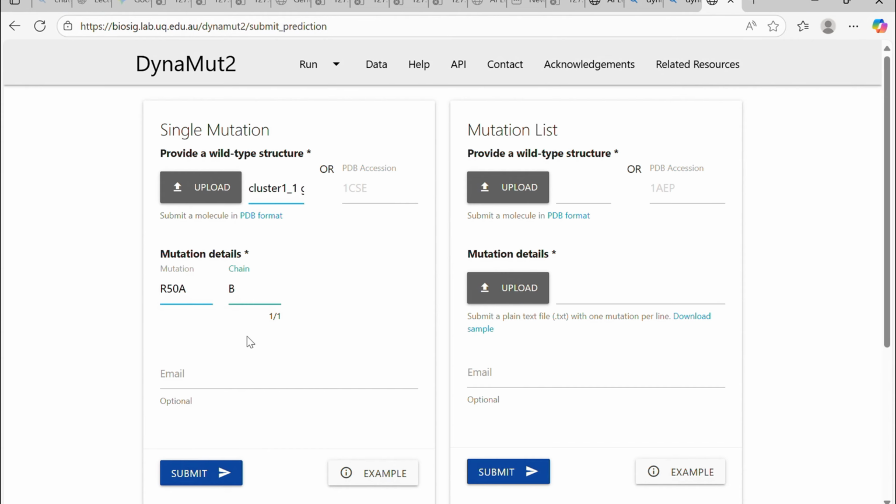Once you have completed this, go for your mail ID. It is optional, but try to give your mail ID because your results will get saved for 7 days. After 7 days, it will get automatically deleted. So let me give my mail ID. So I'll give submit.